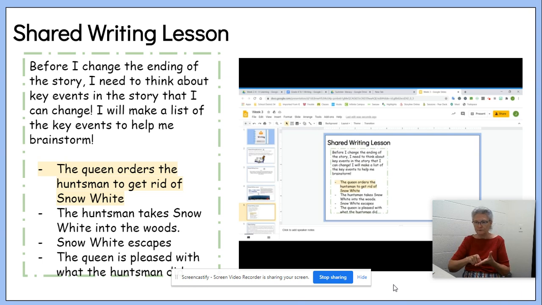Now, one thing I do want to mention, because we're changing the ending, I don't want to necessarily think of events that happened way at the beginning of the story, because then I'm just rewriting the story, and that's not what we want. We're just trying to change the ending. So I stuck to the key events that happened towards the end of our text.